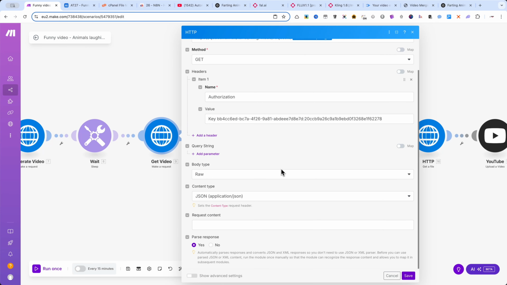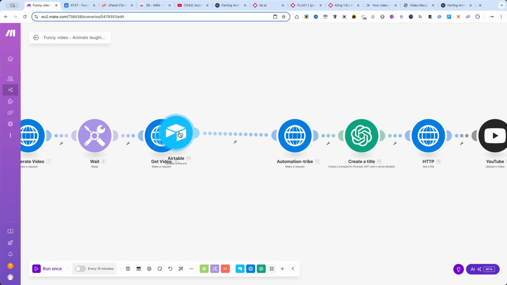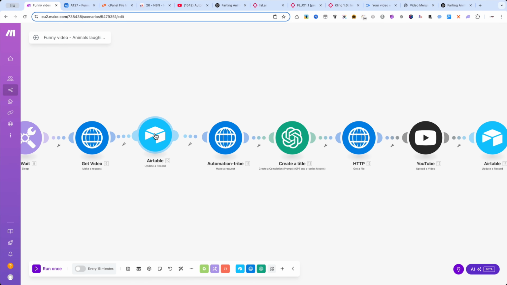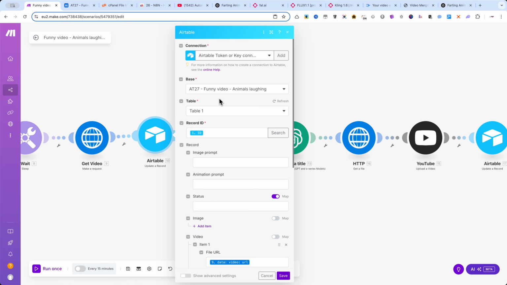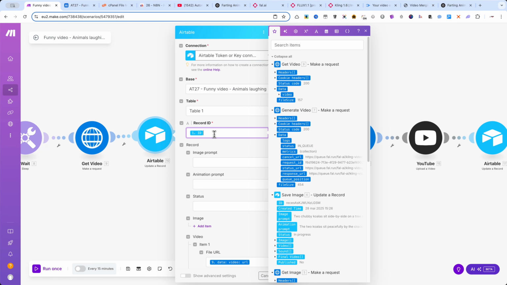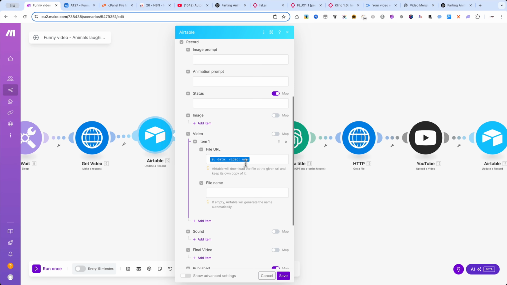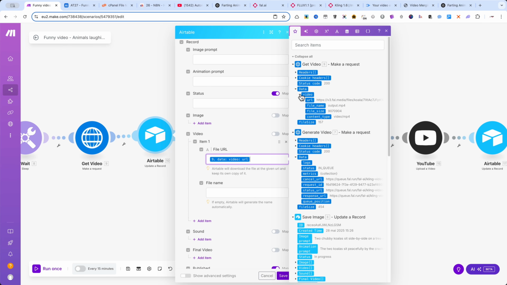Finally, we go back to Airtable again, using another Update Record module. Just like before, select the correct base and table, match the record ID, and this time, update the video field with the video you received from fal.ai.